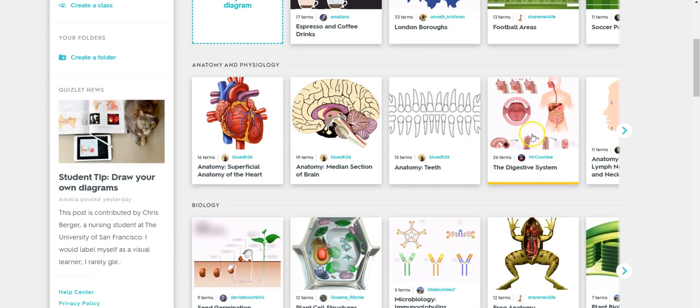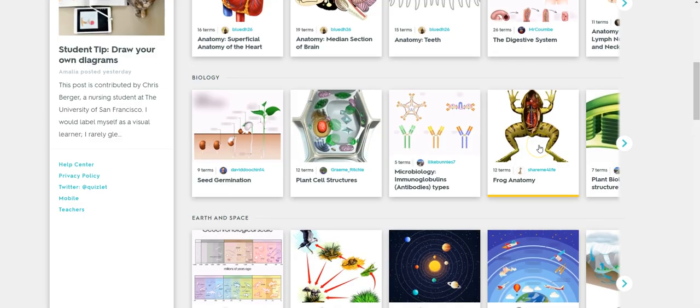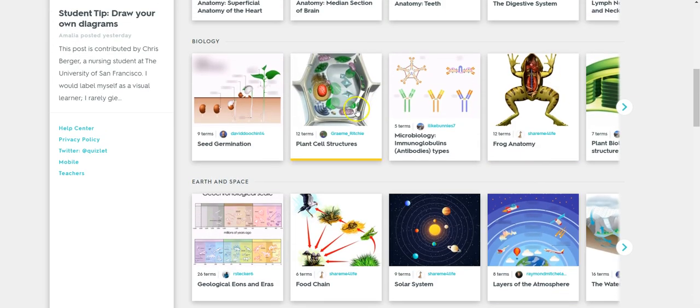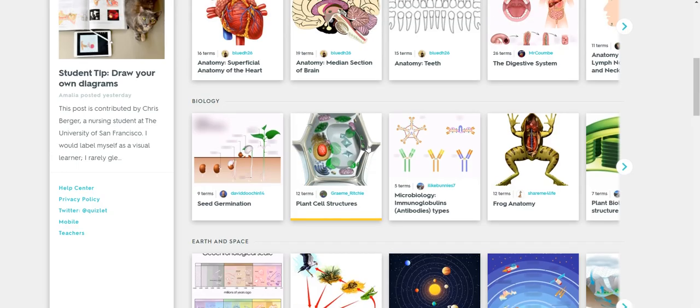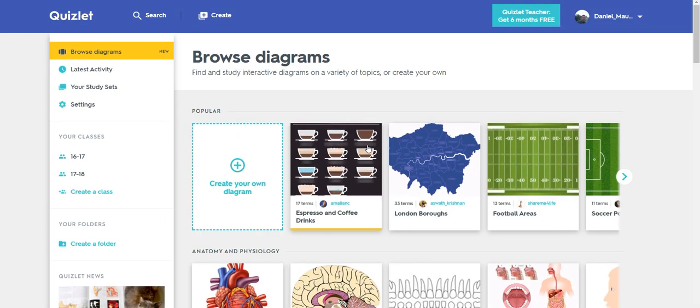So you can see here digestive system, teeth, the brain, frog anatomy. So there's a lot of things here. This actually is a really great plant cell structures, really good diagram of that as well. So you can bring these in. You can use other people's diagrams in your lessons. So with that being said, Quizlet is really expanding their horizons, I suppose, and they're doing new things that go above and beyond just vocabulary as well, which I think is great.